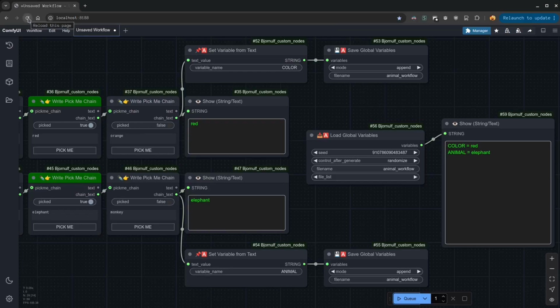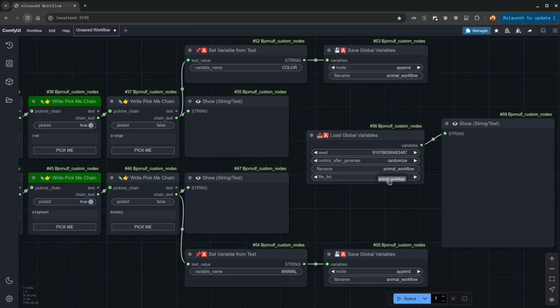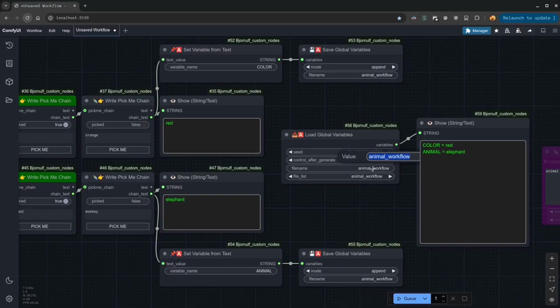But you can also refresh the page, and after that you will be able to see a list of all the variable file names you have on your computer. And from here you can select animal workflow. Still have the red elephant. I remove the file name. I still have the red elephant. Let's make the elephant orange.